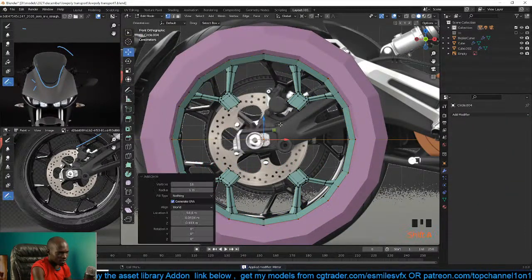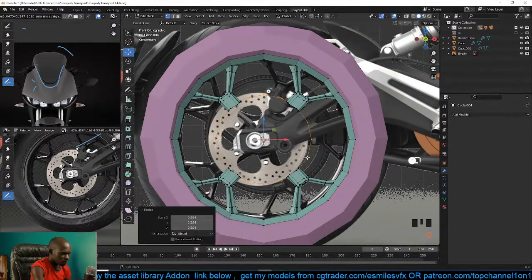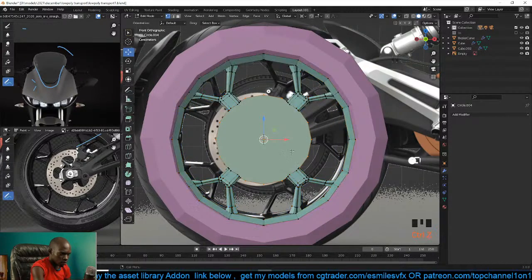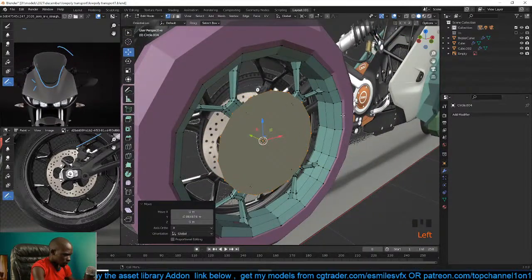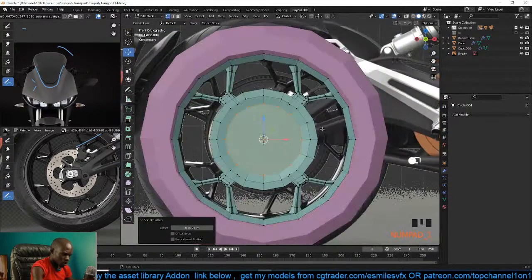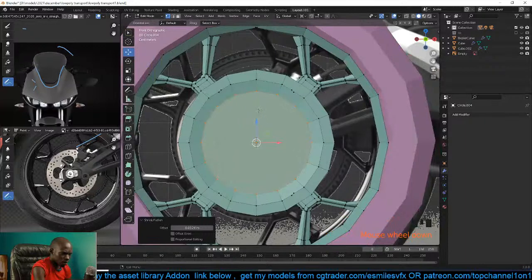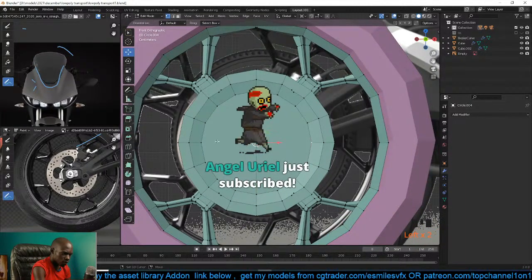Let me add a circle here for the inside part. Scale it in. Hit F like that. I'll bring this in. Insets. Okay, I'm just going to make up... Not sure. Let me see. Can I just join this like this?